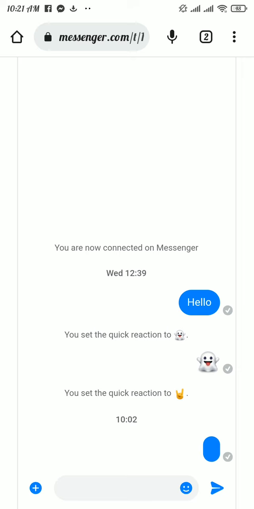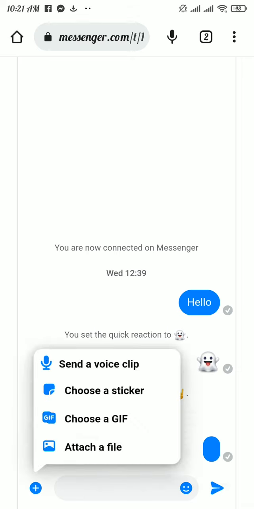Now tap on the add icon at the bottom left. Once you tap on it, a pop-up menu will appear on your screen. Now tap on the attach a file option and head over to the files option.